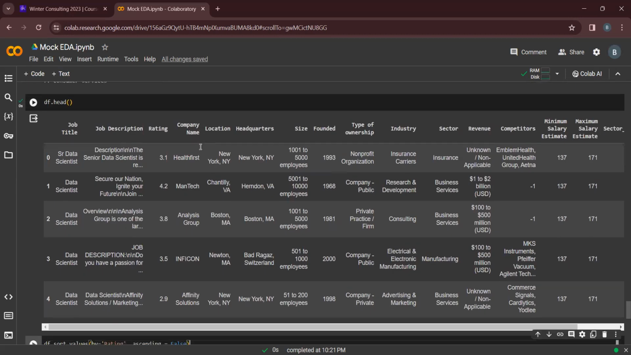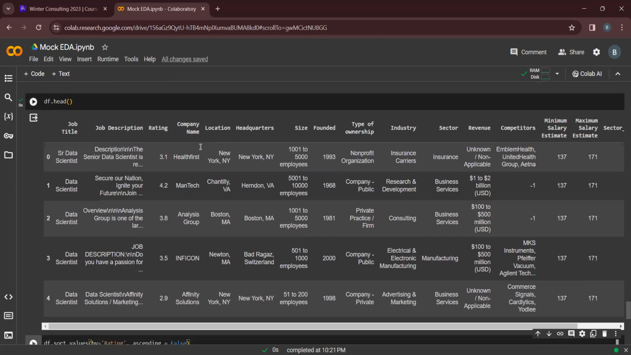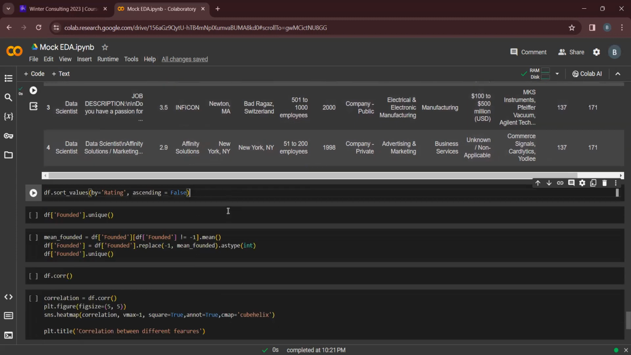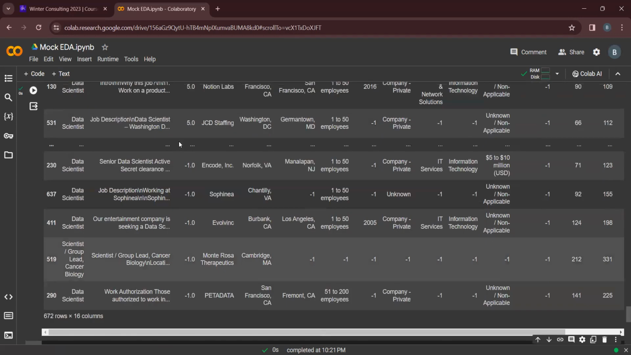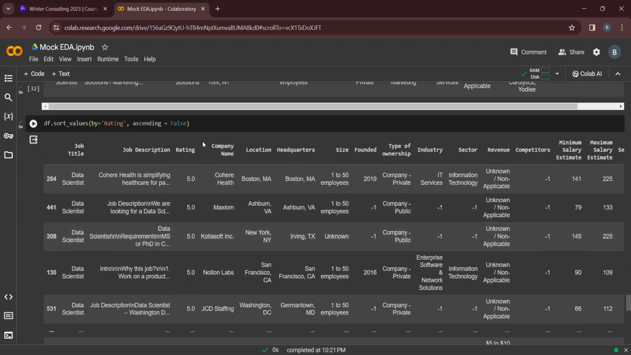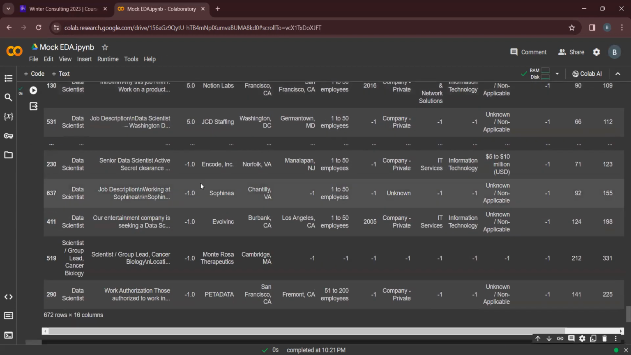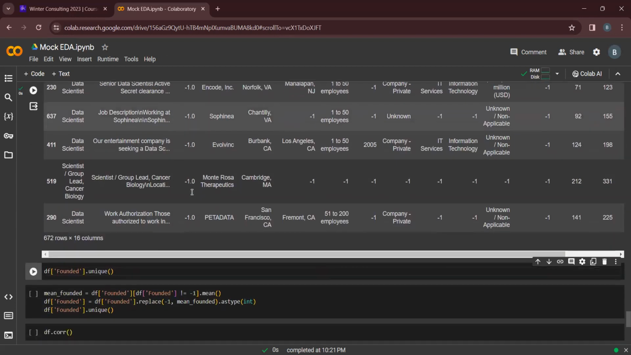Okay, now because you are cleaning your data, you can also arrange this by rating, because if someone is looking for a job, they would want the rating to be high, right? So what you do is you sort the values by the rating column. So these begin from 5 and they end at -1.